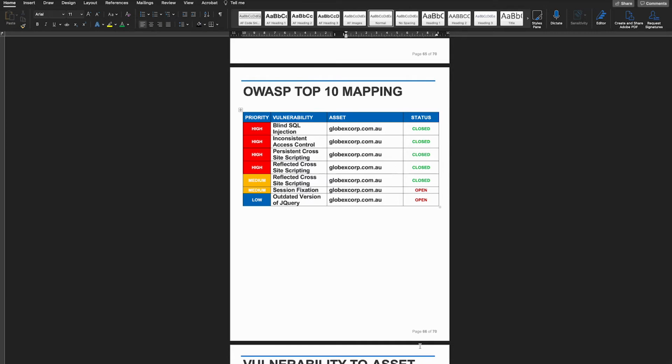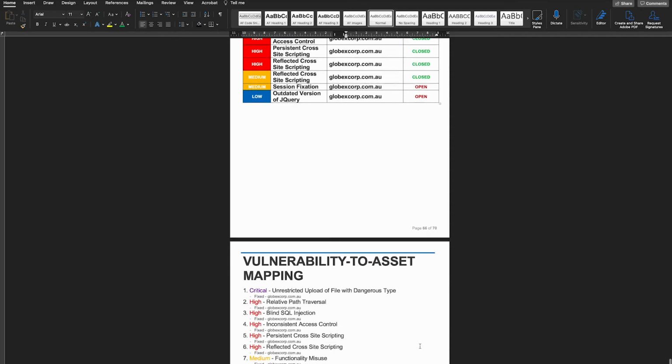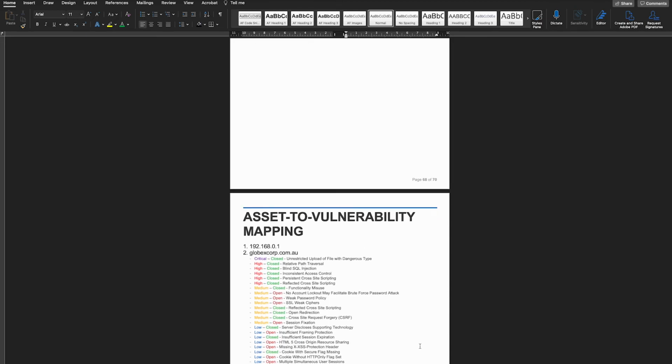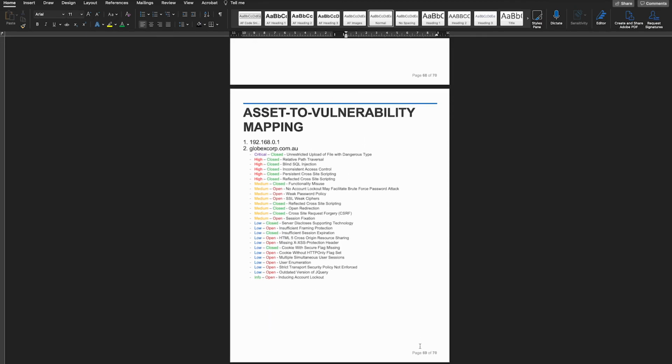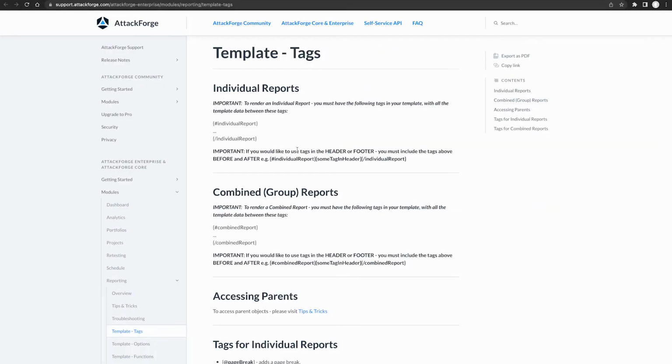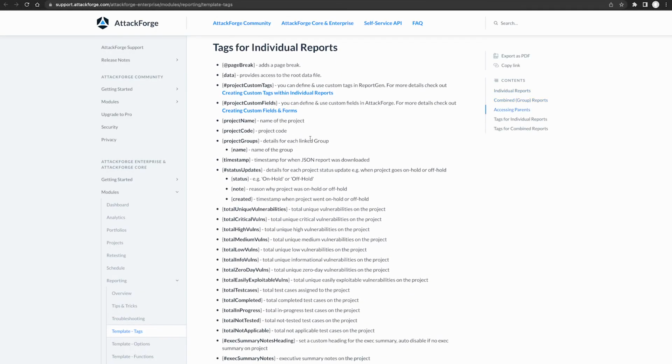You can create custom sections, such as this one, which is for OWASP Top 10 mapping, and introduce your own logic for your custom sections. There's also appendices, such as a vulnerability to asset mapping, as well as an asset to vulnerability mapping. Report Gen is the easiest to use pentest report generation tool out there. All of the information you need, as well as tutorial videos, can be accessed from inside the tool. For example, if you click on tags, you can see all the different types of information you can use as part of your templates.